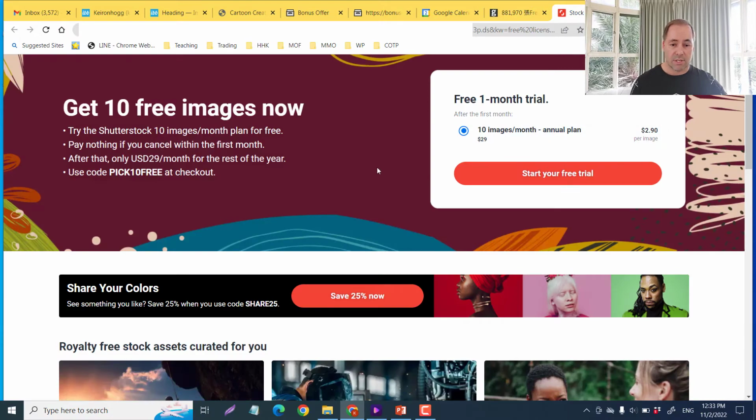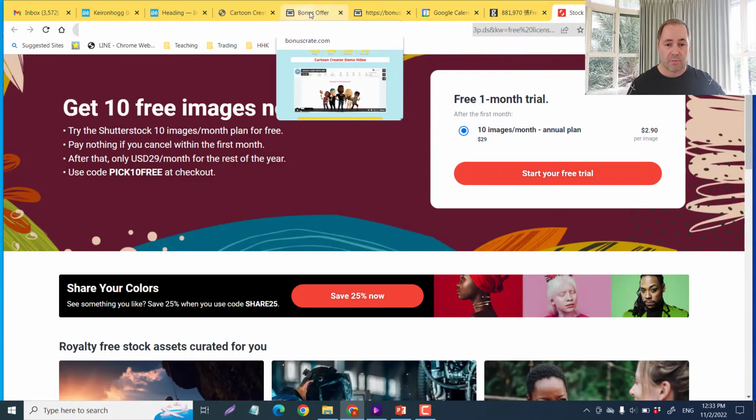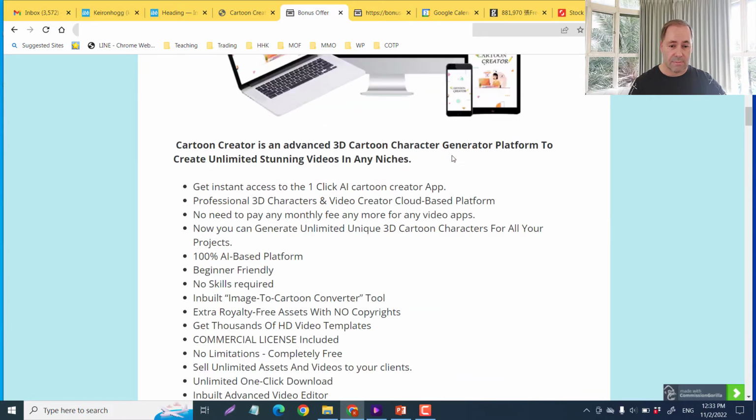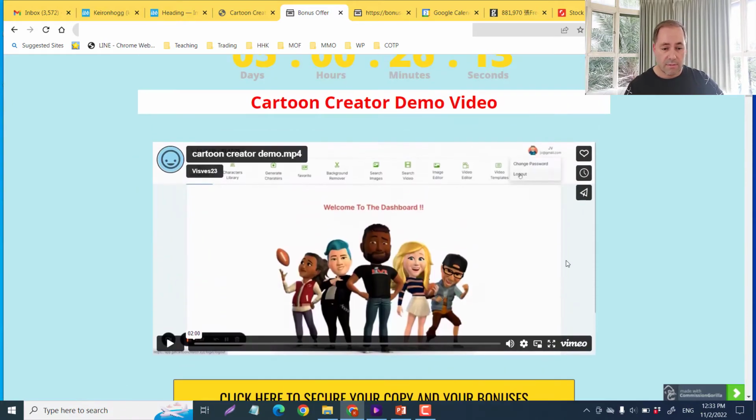And stock images, so this is start your free trial. You can get 10 images a month, $2.90 for each image. Now that is going to quickly add up, so you can see that a viable solution could be Cartoon Creator. Okay, so guys, let me show you, this is just the funnel, let me show you this quick video here.